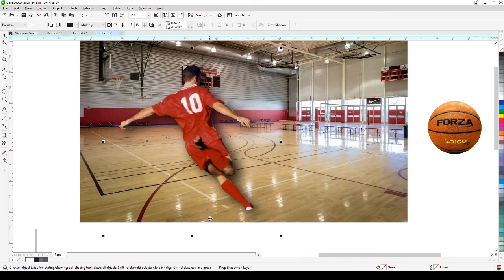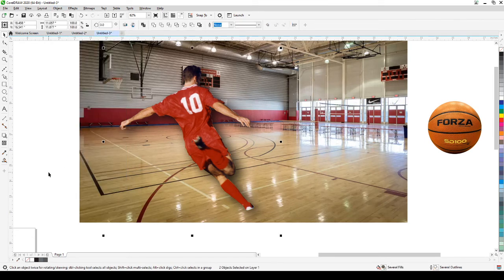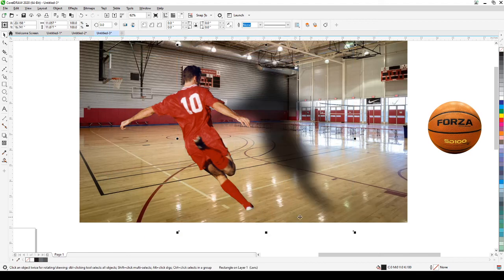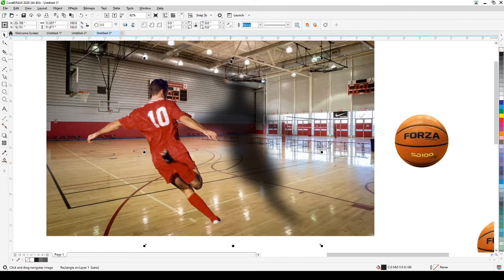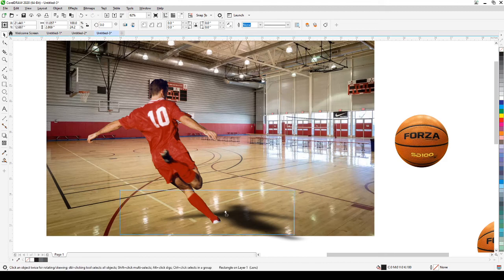So let's see if I can separate this drop shadow. If I click there and then click on object and then break drop shadow apart. So I have two objects, that one and then this one here. Now this one, I can actually move this down. Okay, so for example like that, right?